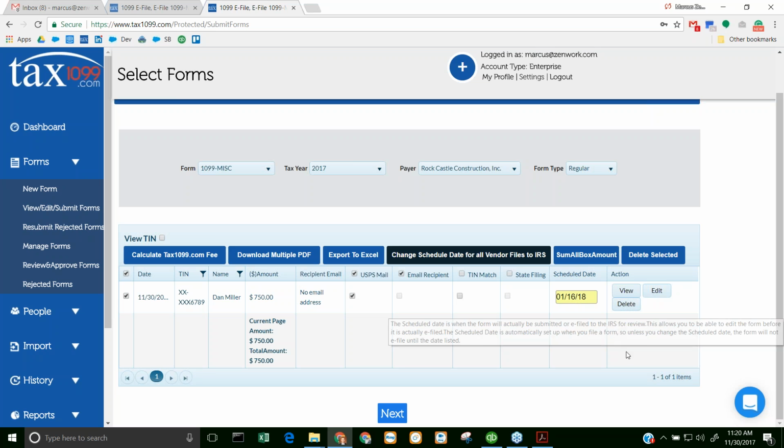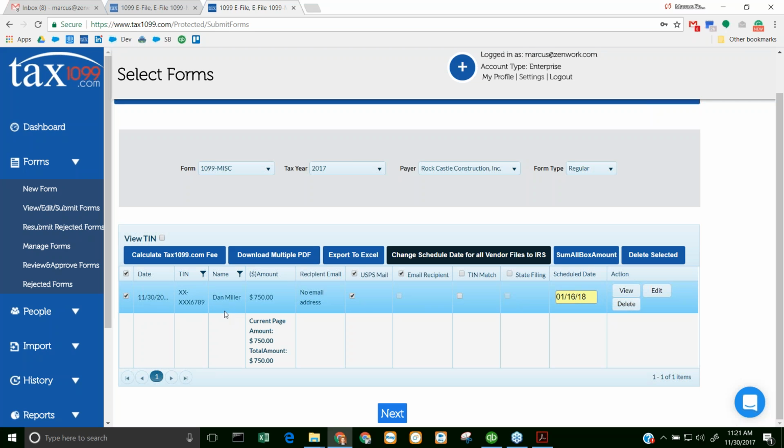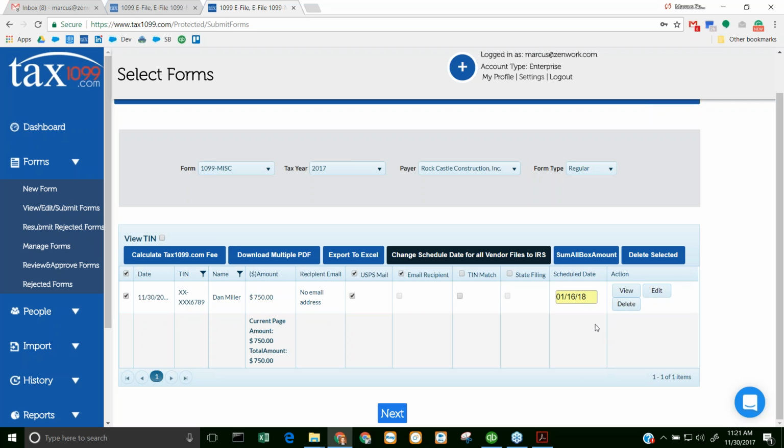And that brings me to the last box here, the scheduled date. The scheduled date is how we allow you to pick the time that you want to file with the IRS. So right now, I could push this filing through for 2017. It won't go to the IRS until January 16, 2018, because that's the first day that the IRS is accepting 1099s. So I could actually submit this, and everything will be taken care of, and Dan will get a mailed copy in his mailbox, and the IRS will get it submitted on the 16th.